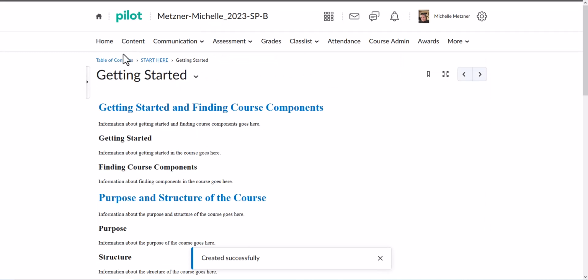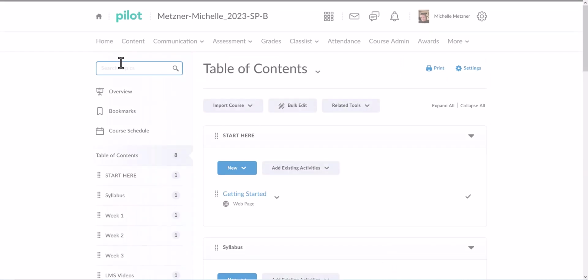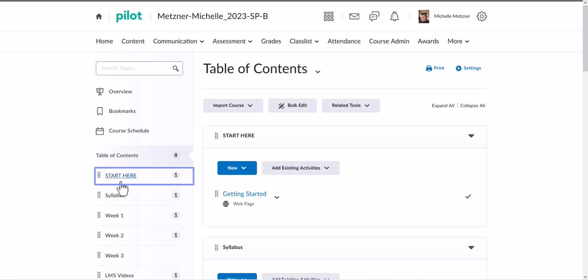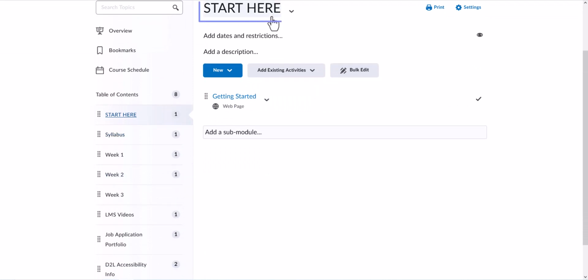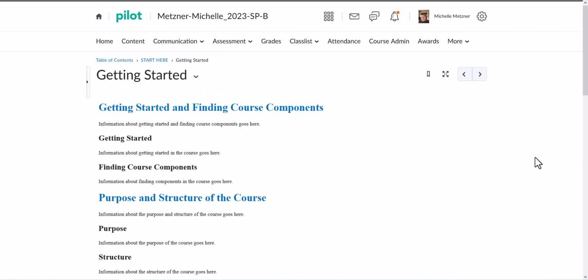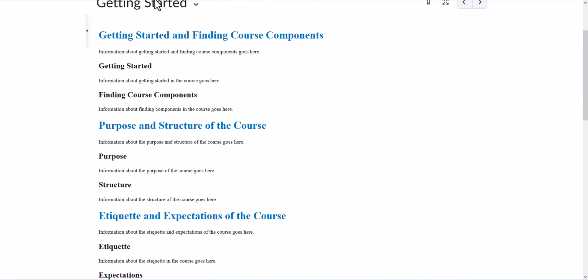There we go. So when we go into our table of contents, we see the Start Here module right here at the top. If we click on Start Here, it takes us to our Start Here module. We have our page called Getting Started, and when we click on that, this is what it looks like. Okay, so we have our title, we have our level 1 headings and our level 2 headings, and the paragraphs that describe what will go on in under Getting Started and finding course components. So that's pretty much it.